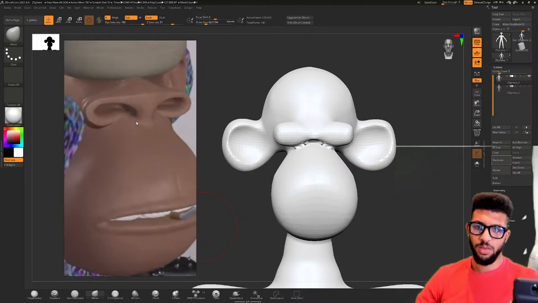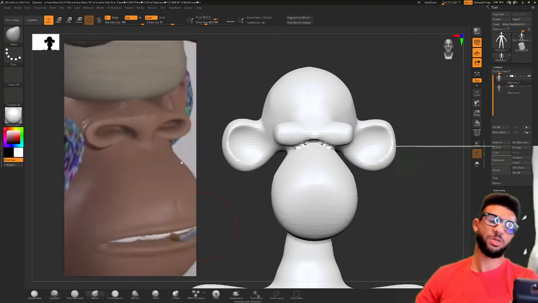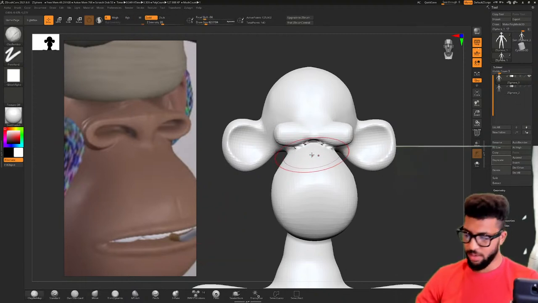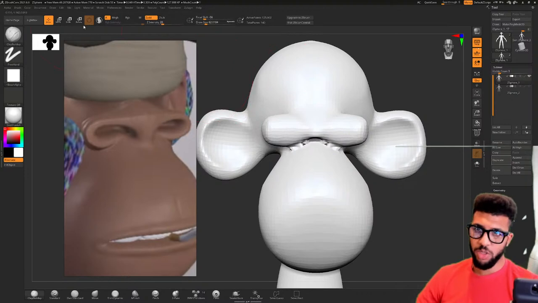This one's pretty good. Love how they did the nose there. So let's start sculpting that nose, making that thing come to life. I'm going to grab my brush. I'm going to turn on a thing called Sculptress Pro.